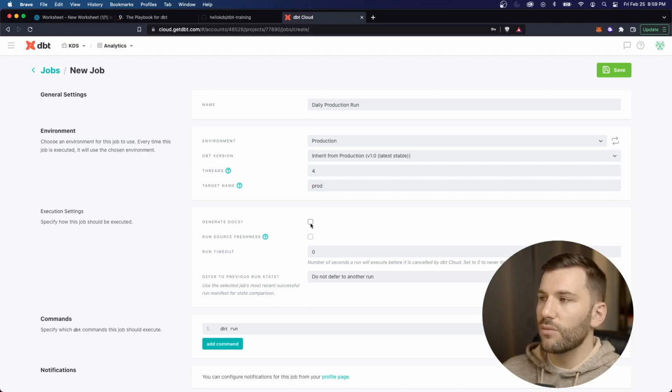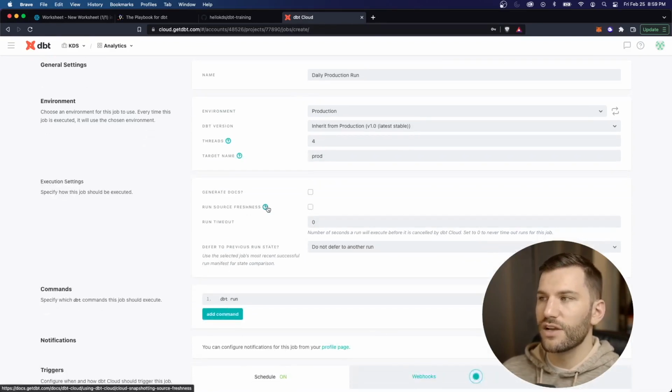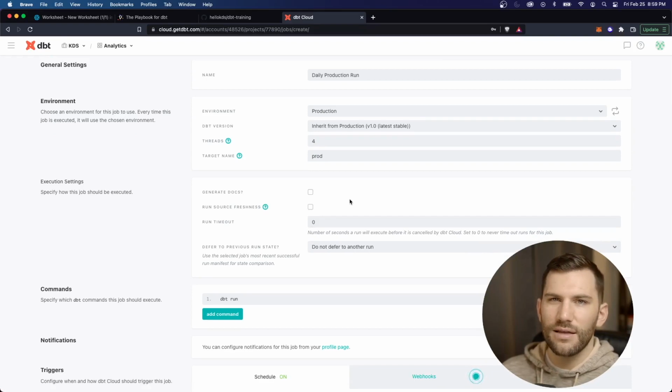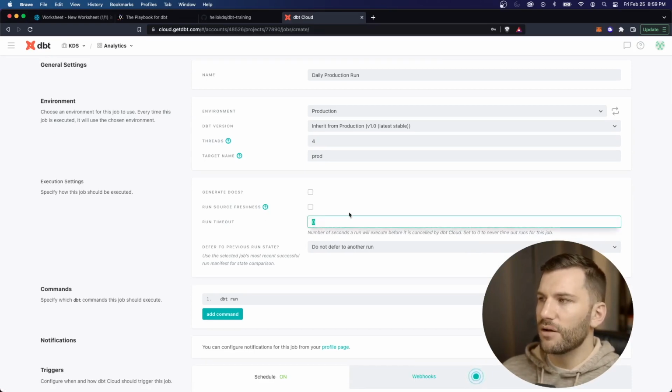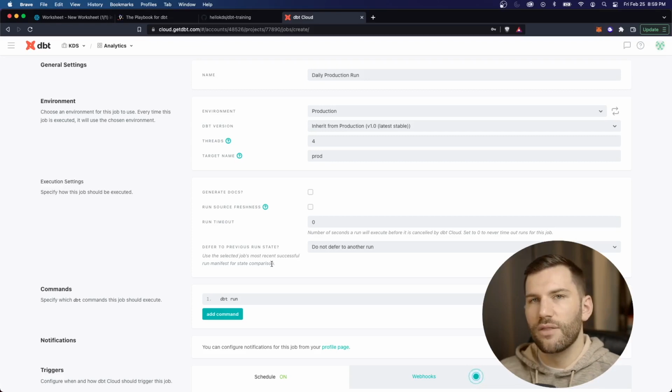Generate docs. It will automatically generate them for you if you want. I won't select that, but it will. It can also do a source freshness check for you. We didn't cover that in this training, but that is an option here. Timeout, you can set a timeout for a run. You can also defer to a recent run state, running a manifest. So the manifest.json is essentially all of your compiled code put into a JSON file, and you can use that to figure out what has changed.